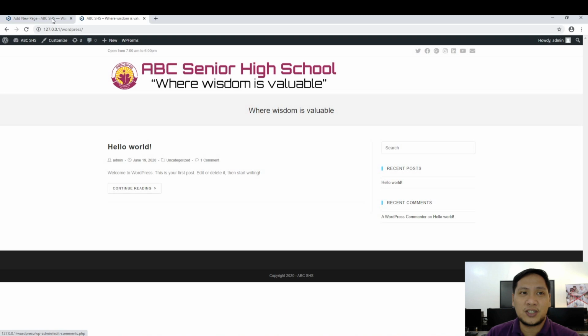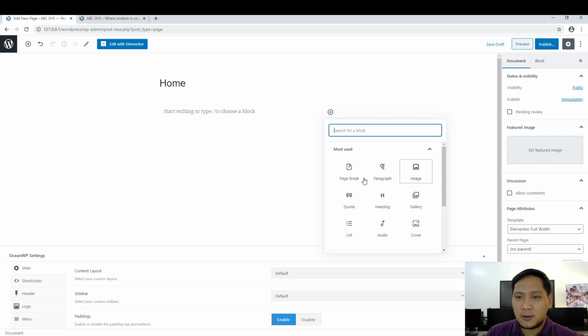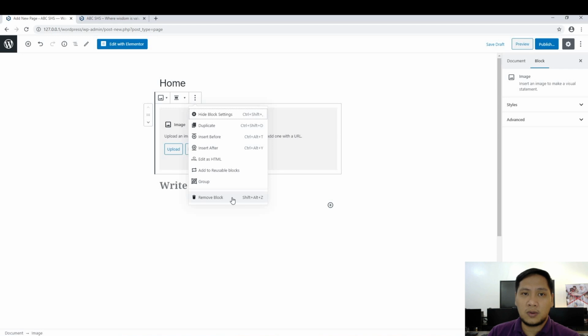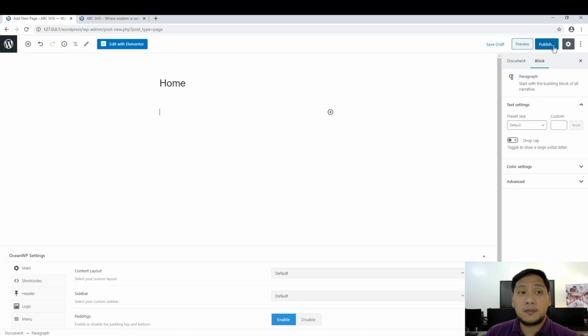So, let's try to apply. Ipapublish ko po ito. Wala na po ako masyadong babaguhin. And I'll not be using blocks. Kung gusto nyo po, pwede nyo pong pag-aralan kung paano gumawa ng mga blocks. Pwede kayong mag-add ng image, ng paragraphs, ng headings, ng gallery. You could just click that one, add another. But then, I will not be using blocks to build our page, but rather, meron tayong gagamitin page builder mamaya na mas easy. So I'll just leave it like that, and just click publish para magkaroon tayo ng home page.